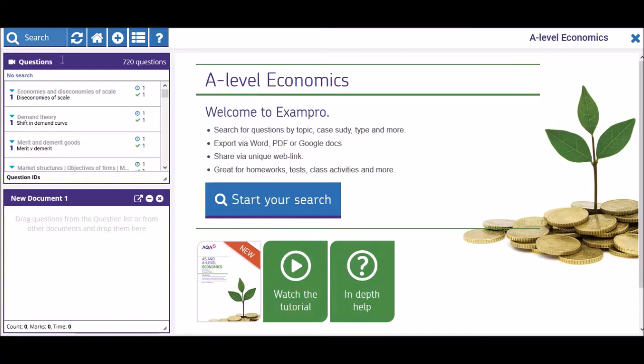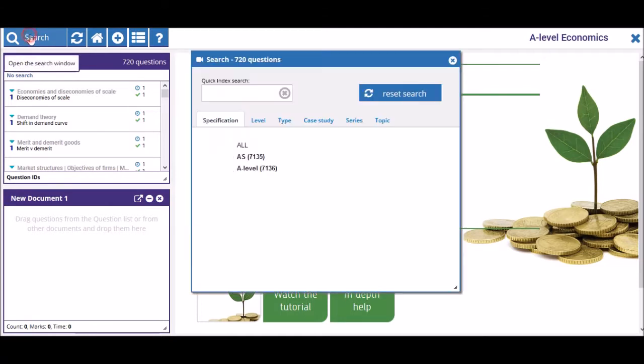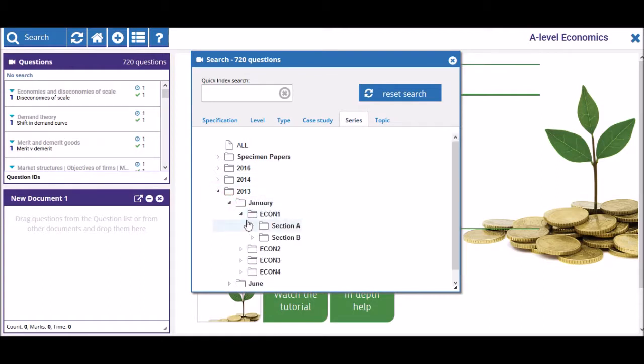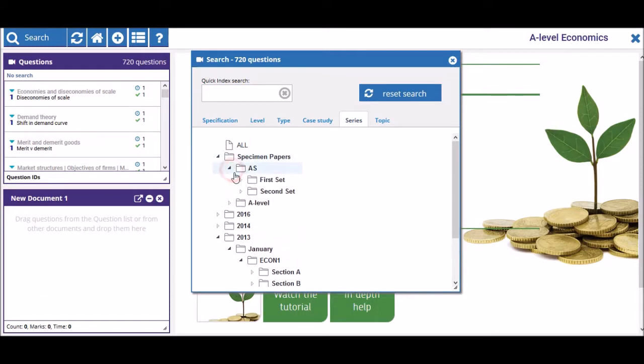Now, when I first go in, most people know that Exampro consists of past paper questions that have been tagged by subject experts to the new specifications. It's useful to know where the questions came from. So if you click on search and go to series, then you can see all the papers and the years that all the paper questions came from. And we've got two sets of specimen papers for the AS and two sets for the A2 in there as well.